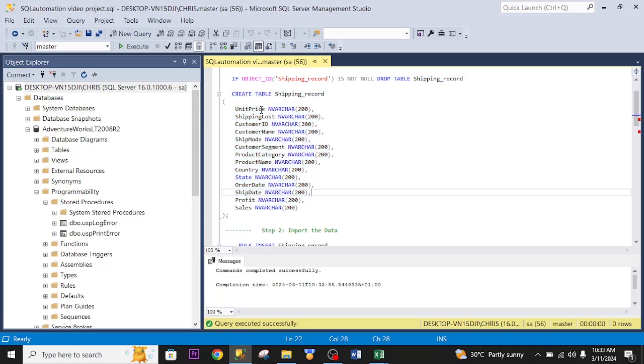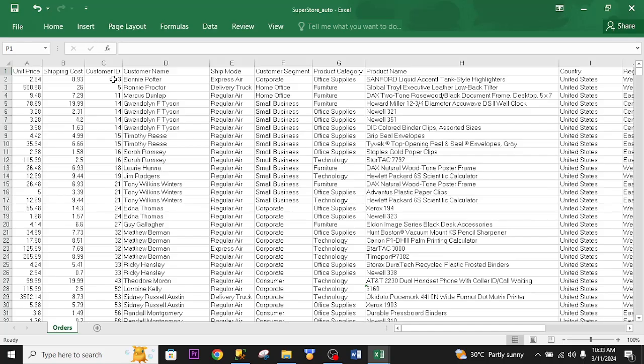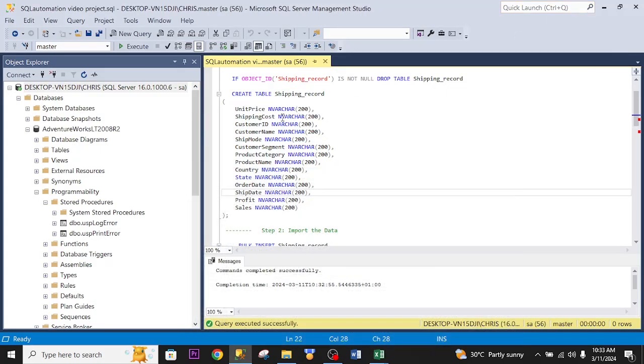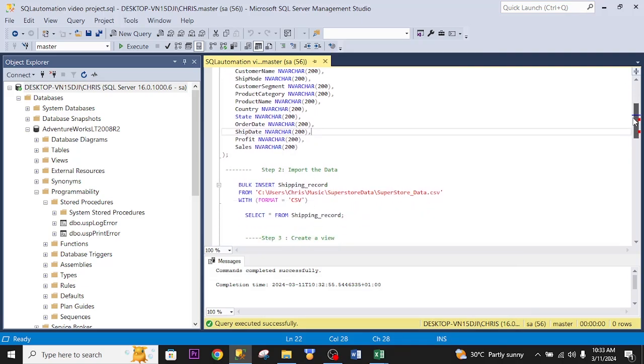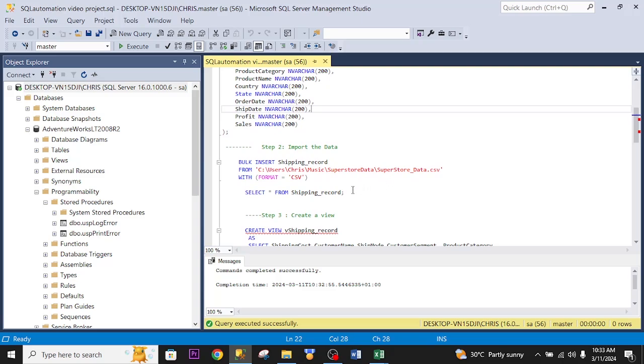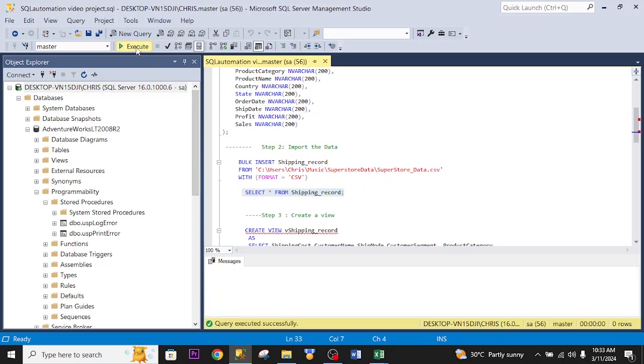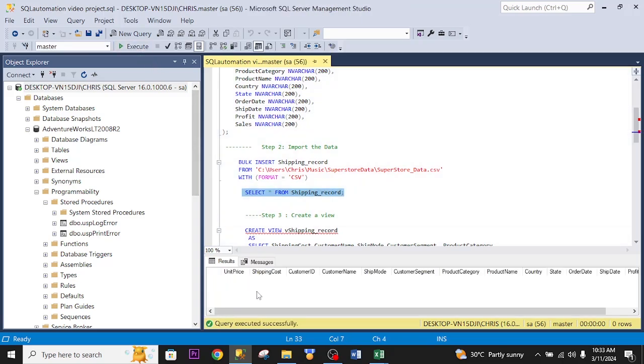If you check the table, these column names are from my Excel data: the unit price, shipping cost, customer ID, and so on and so forth. So that's what I used to create the empty table, as you can see from here. So the table is empty. Let me select and execute. Select star and execute. As you can see, the table is still empty.